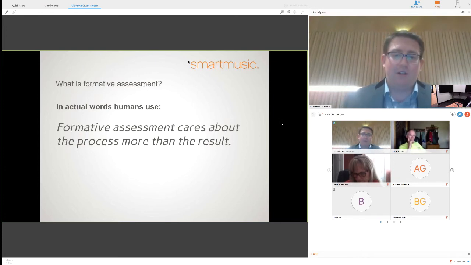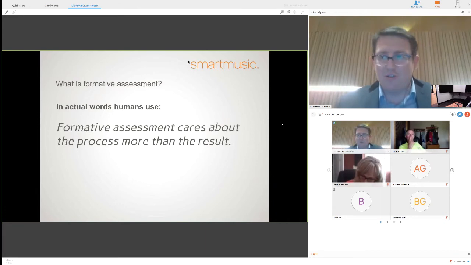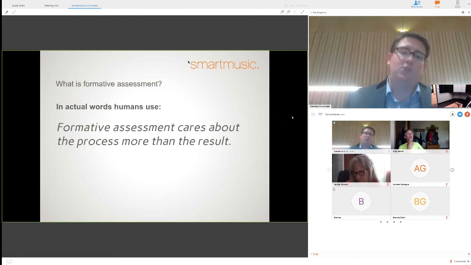And formative assessment is about making sure that process goes well. It's not about grading kids or making sure that every student is meeting some arbitrary standard. It's about making sure the learning process is going well. And I think that goes such a long way towards what we do as music educators.